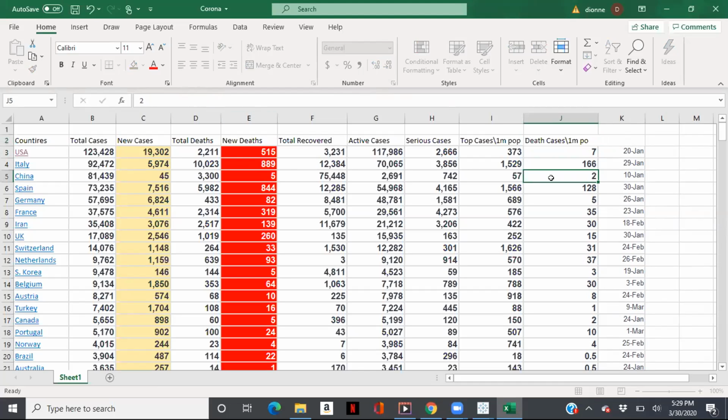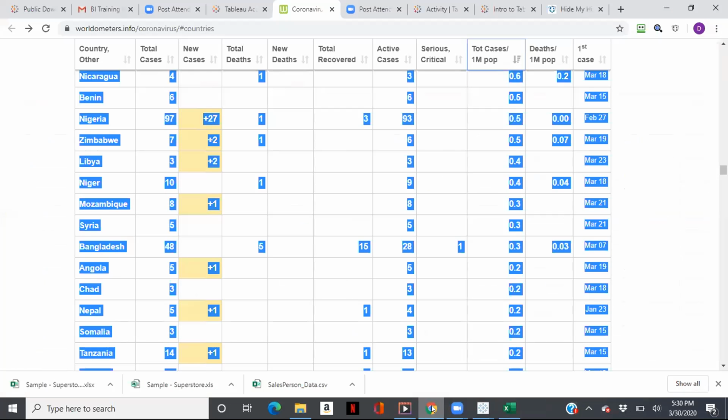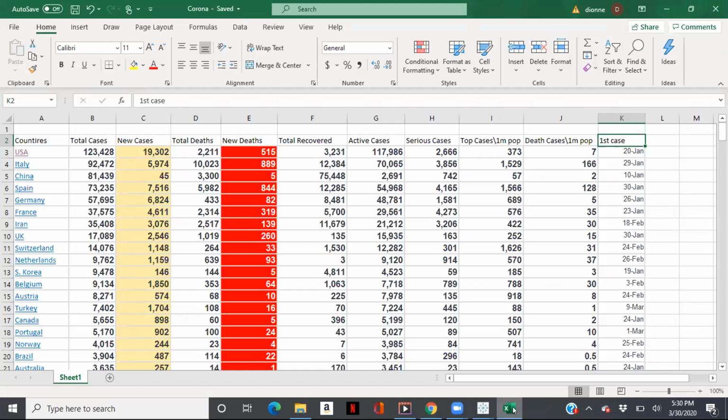1M pop. You have to put the pop. Okay, now click on the first case and edit it. You can edit it from the top or double click in there. I want you to put first case date so that we know it's a date. Okay, all right. So go to your Tableau now.